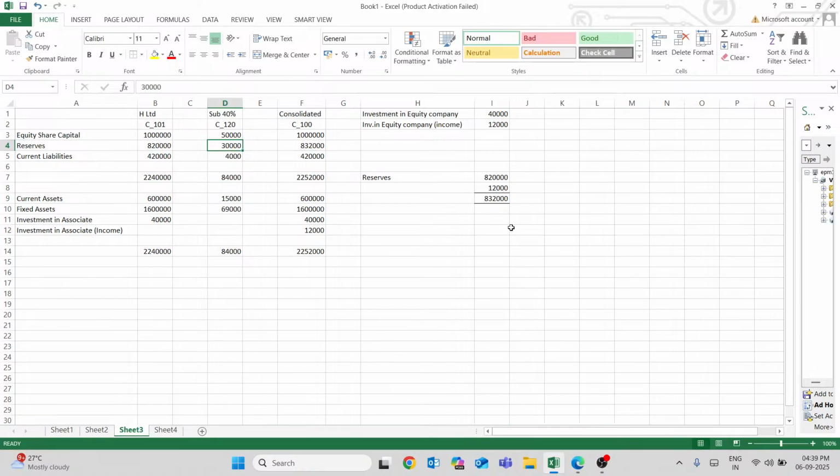Okay, and we will get this figure, like 100% of, I'll write it over here, 100% of what? Of holding, and this 40% of subsidiary. Then if we consolidate, we will get this figure which I have written over here in the consolidated column.